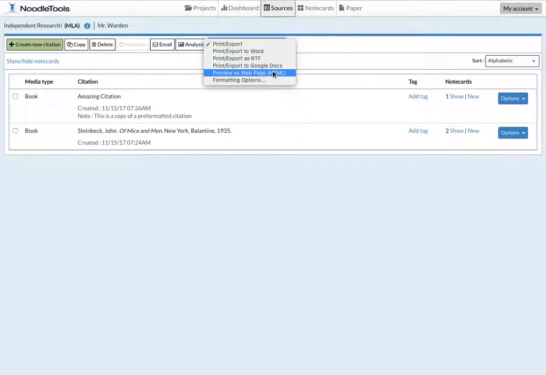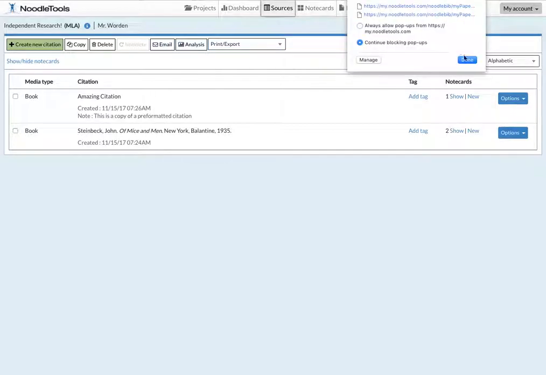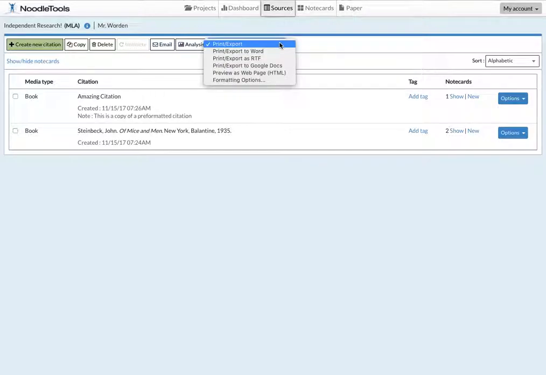I got a new pop-up blocker that didn't let that happen. Always allow pop-ups from Noodle Tools. All right, so let's try that again. Print export to Google Docs. And then boom, it takes you out, makes a Google Doc.